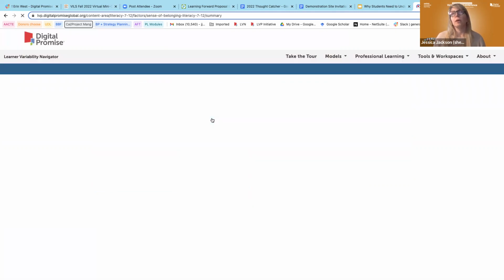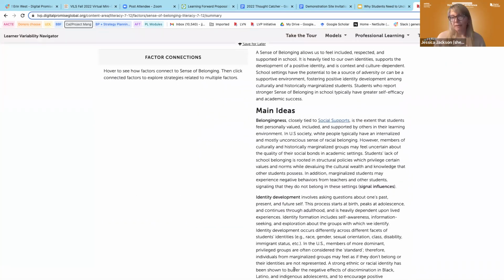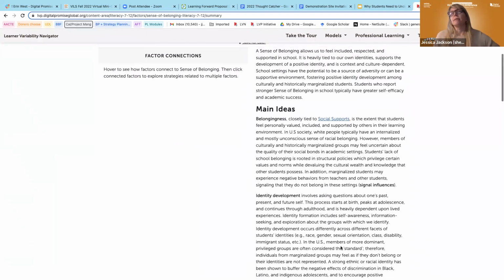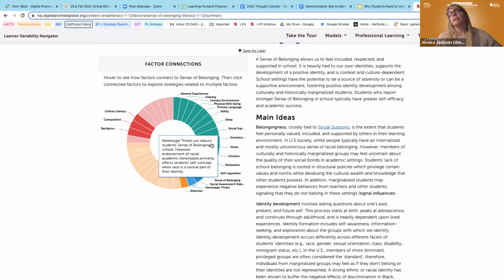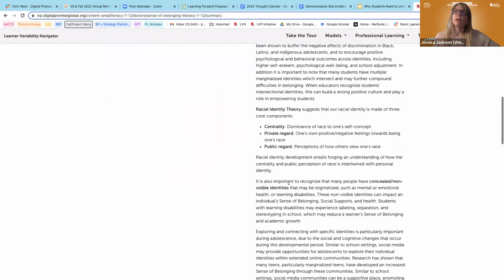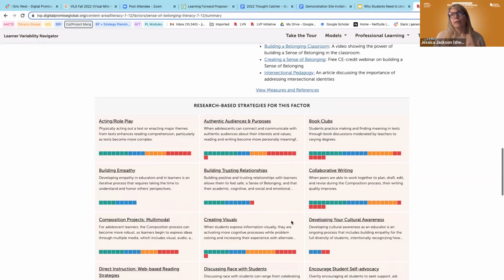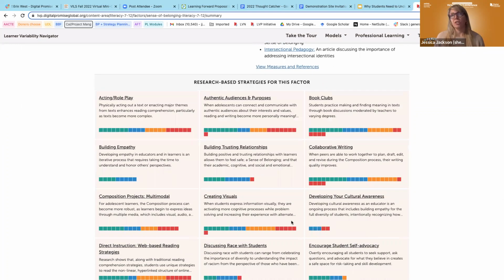If you want to know more about a factor, you can click and get a summary of the research on that factor. So our team reviews all the research and designs this summary here. And my computer's being a little slow today, but you'll also get this factor connection wheel, which can provide a little more information into how this factor is connected to other factors. But another important feature of the Navigator is that it will also show you which strategies can support this factor. And so again, this helps you select strategies with more intentionality.